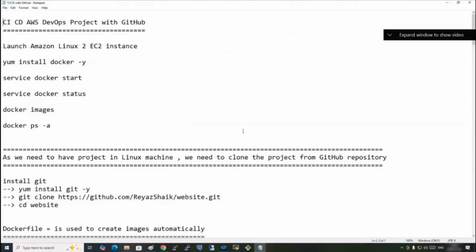Should we go and launch the EC2 instance first? Install Docker and Git now. Online, you got the overview first.